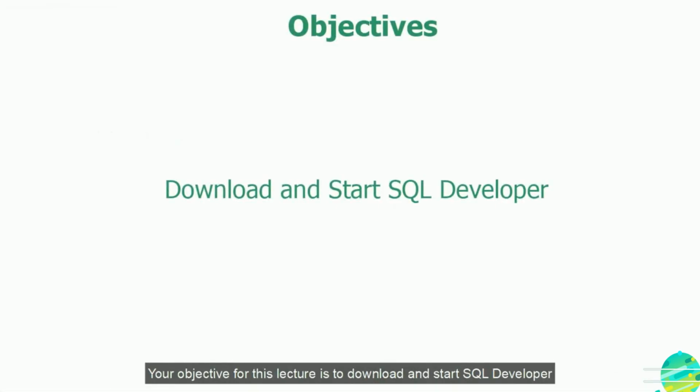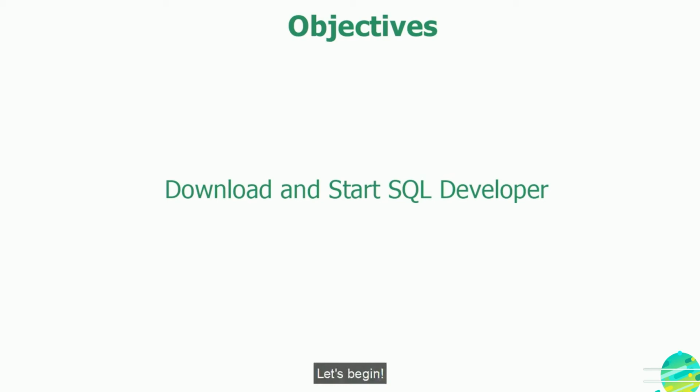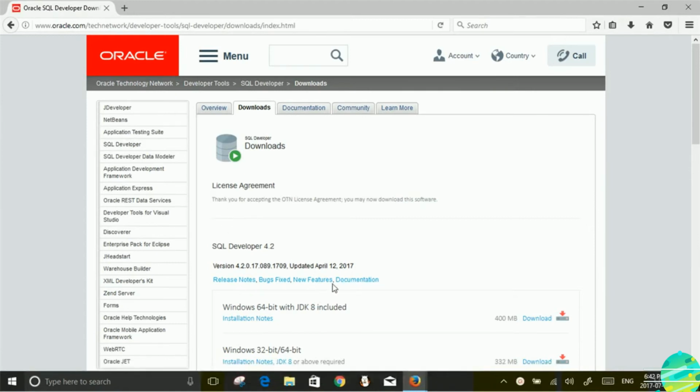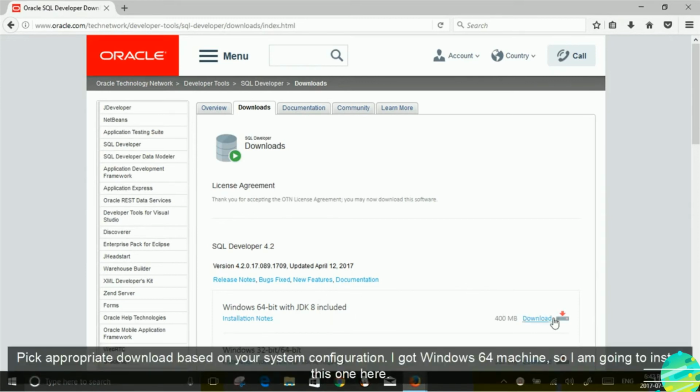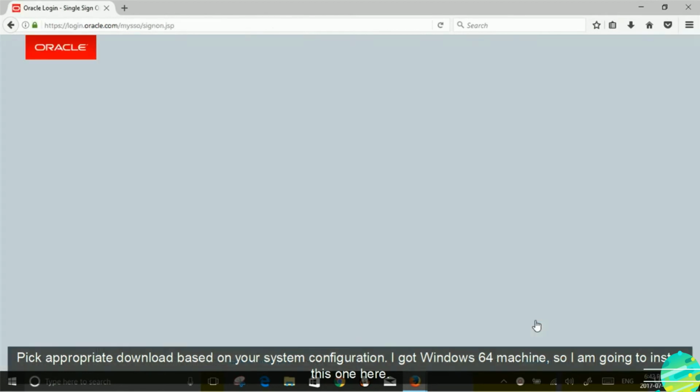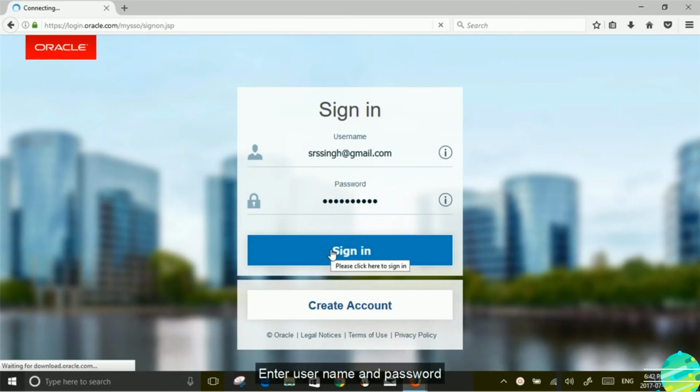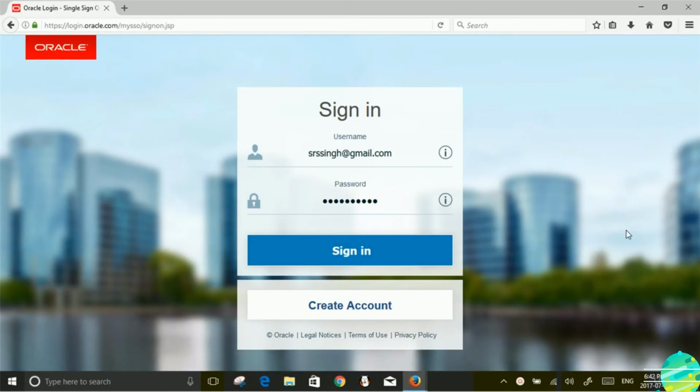Your objective from this lecture is to download and start SQL Developer. Let's begin. Go to the Oracle website as shown here and accept their license agreements. Pick the appropriate download based on your system configuration. I have a Windows 64 machine, so I am going to install this one here. Enter username and password.